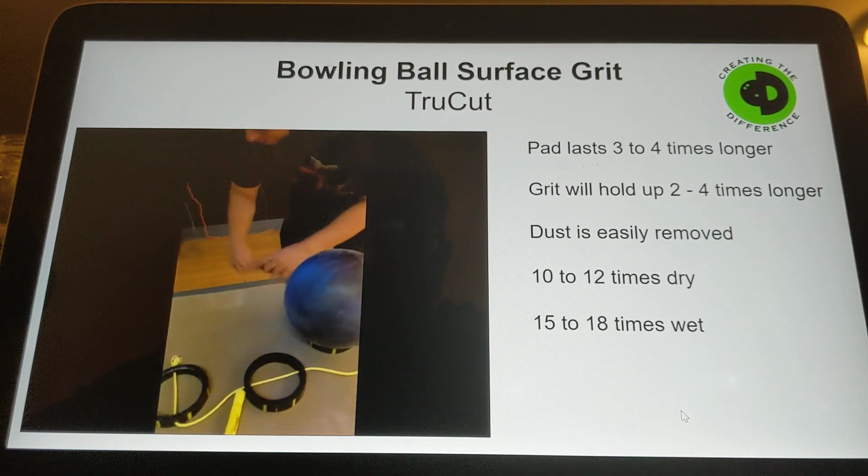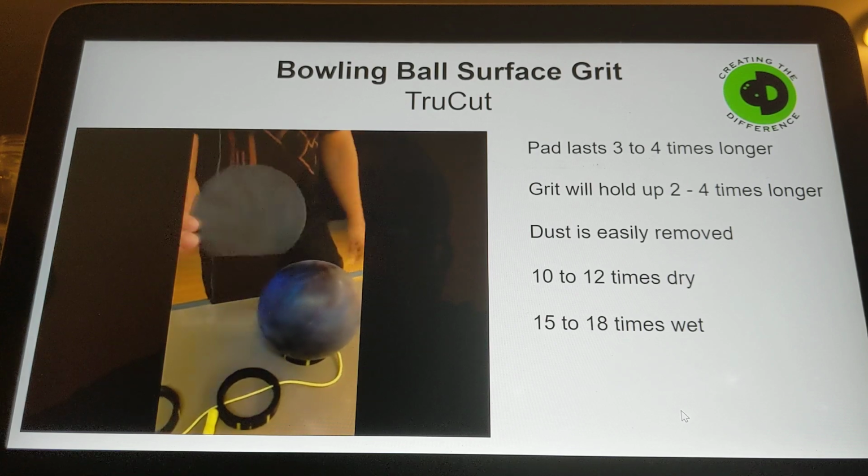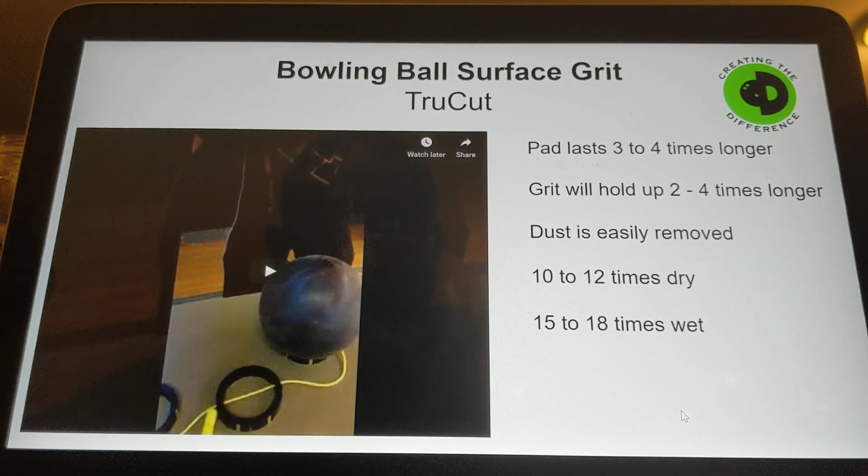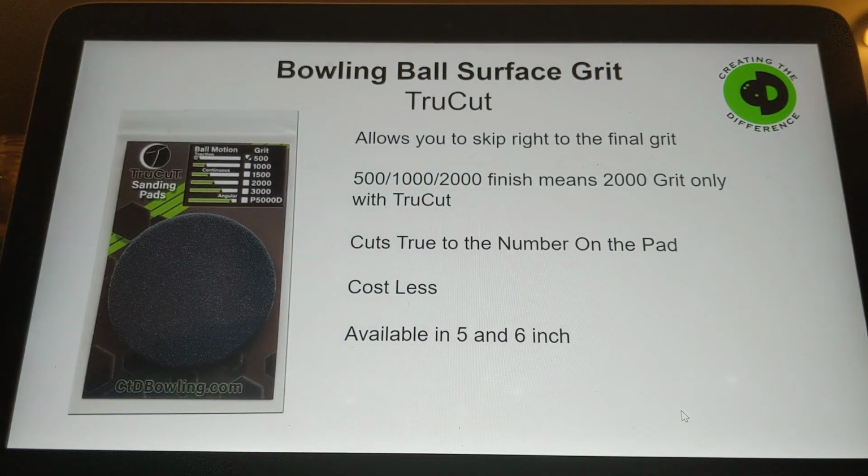So one of the benefits of the TruCut pad is you can bang it on something hard and clean it, which is awesome in terms of being able to hold up longer. It's going to last you about 10 to 12 times dry, and a little bit more, 15 to 18 times if you use it wet. But ultimately, the grit's going to hold up a lot longer than it would in conventional pads, and that is one of the main benefits of the TruCut sanding pad.